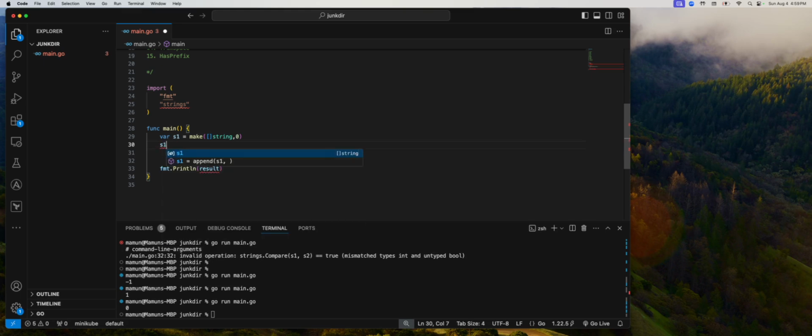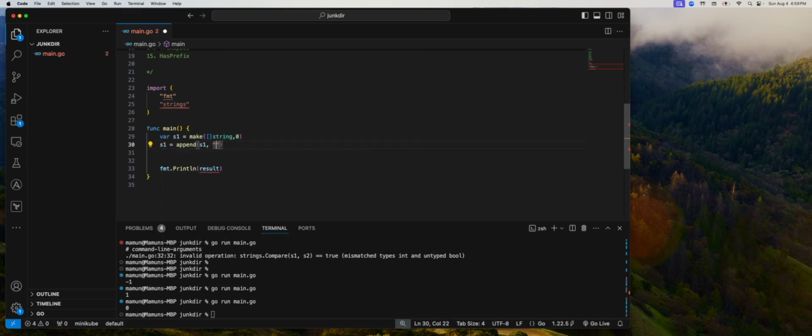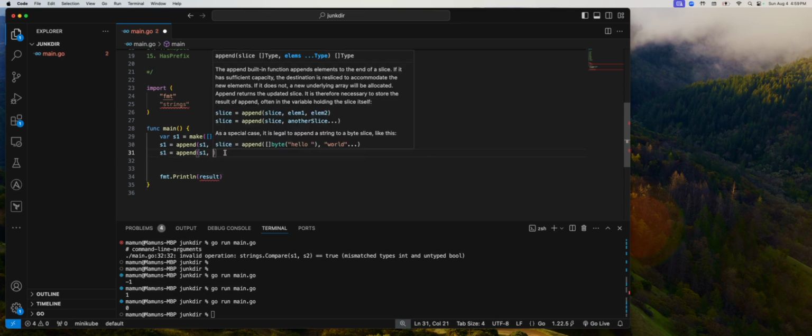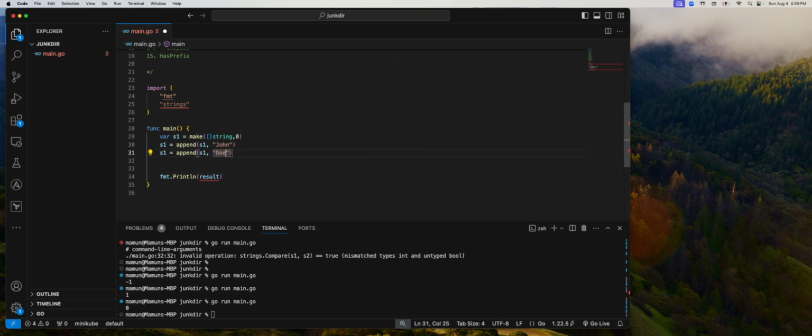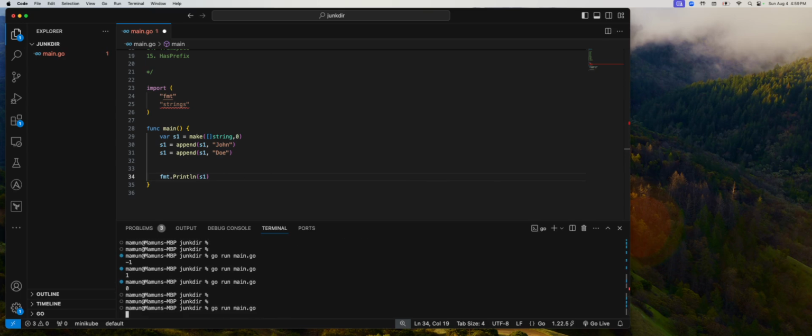So now, to make life easier, append. We're going to give it some values. Let's just say John, and then append some more and give it Doe. So there's our slice of strings. We can prove to ourselves that that's what it is by printing S1 for now, just to see that we got this right.